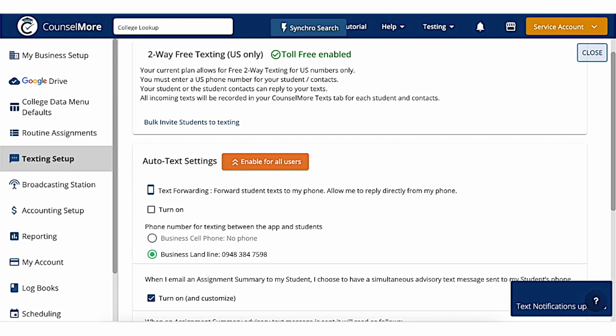Next, you can turn on text forwarding. This functionality allows you to send text replies to your clients from your cell phone. Click the checkbox to turn it on.